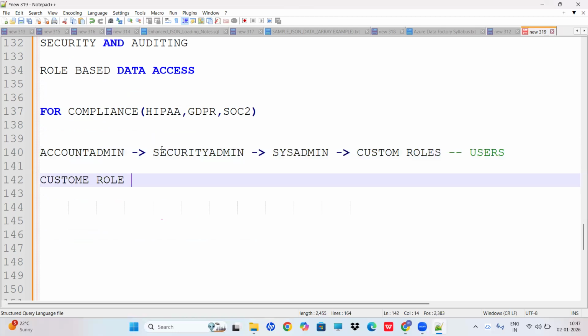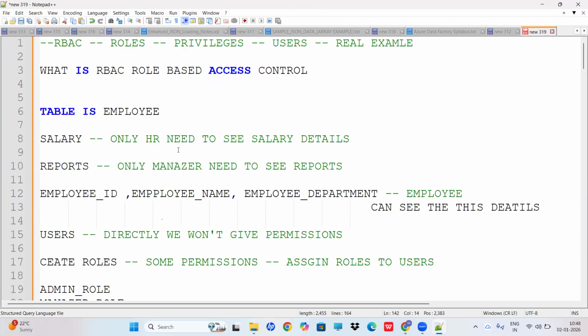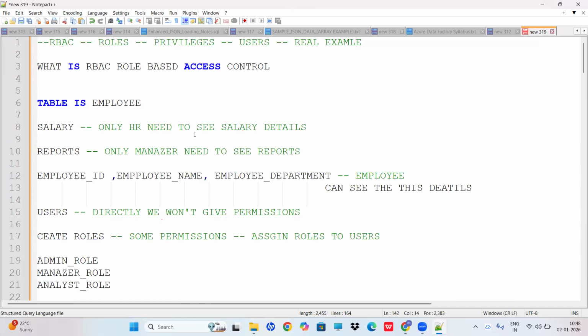Okay, for the daily work, if we are creating tables, inserting data, loading the data, or doing transformations, we don't use account admin directly. So we use custom roles. These are the roles in Snowflake. I will give an example of how to create the users and roles.